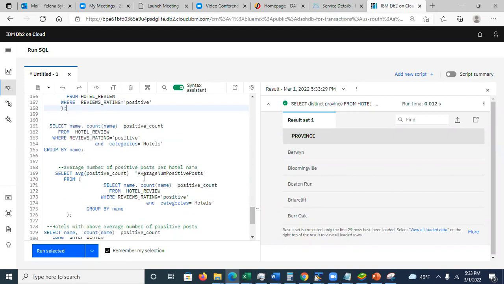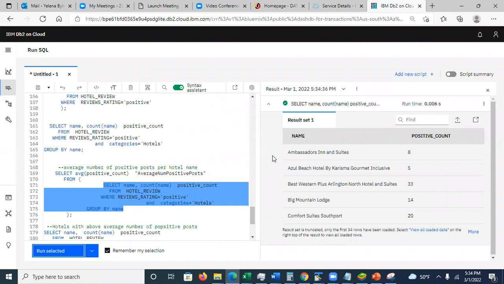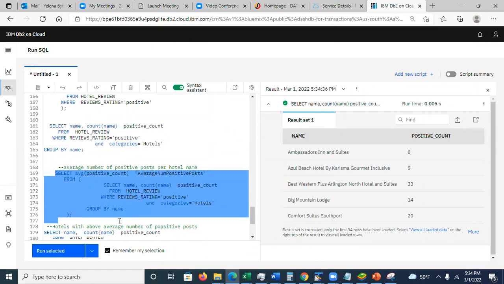Well, this is the average number of positive posts per hotel name. See this inner query. It's trying to calculate the number of positive counts for each hotel, and then it's going to take the average. So here, it's going to return the hotel name and the number of positive ratings for that hotel, right? So this is the inner query. See this? This is the inner query. And what this will do is it's going to do the average number of positive posts for a hotel, okay?